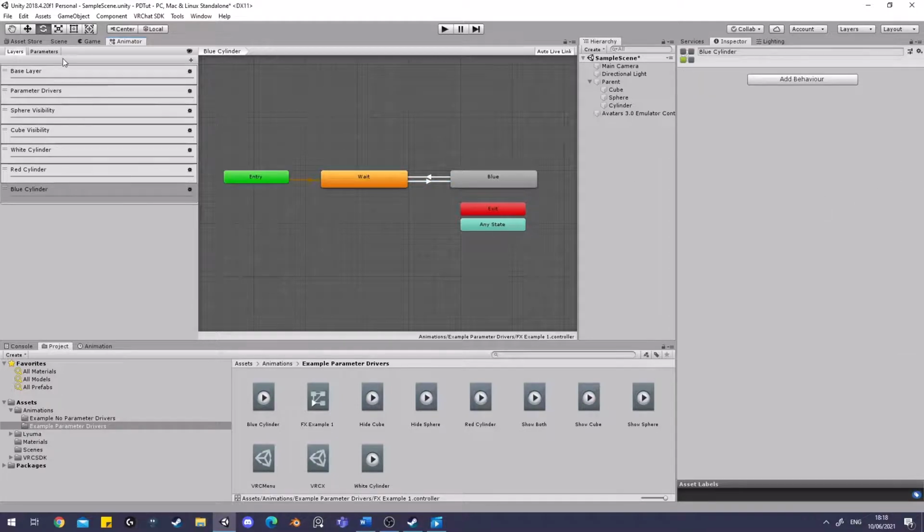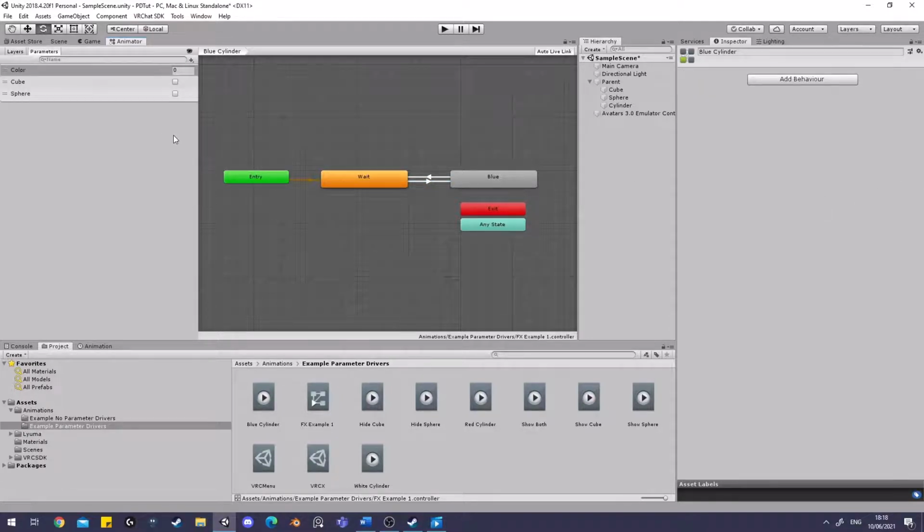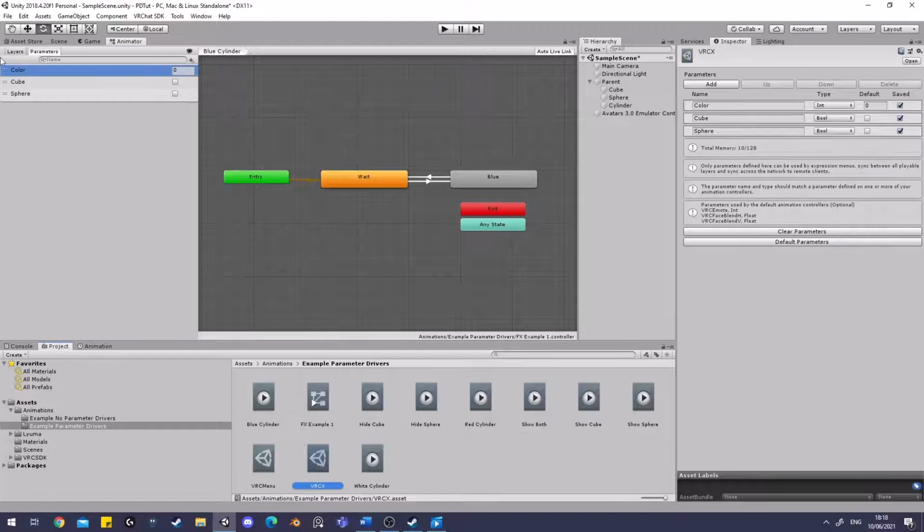So if I take a look at my parameters, this is how my parameters are laid out. I just have it exactly the same as my color over here. My cube is the exact same here. And my sphere is the exact same here.